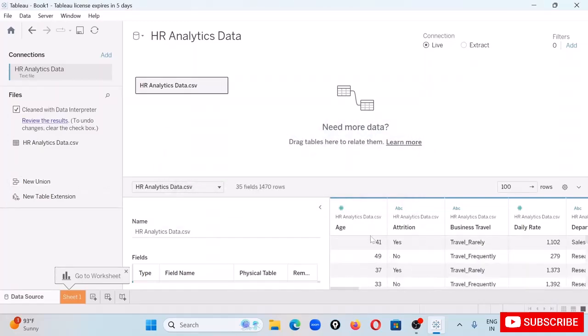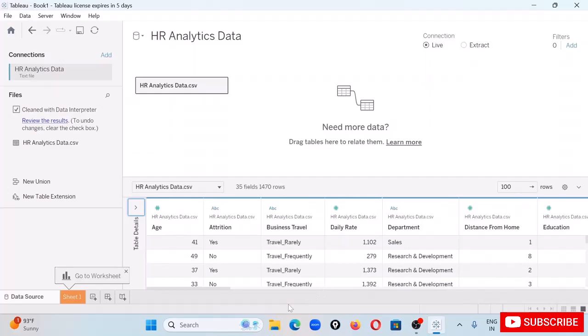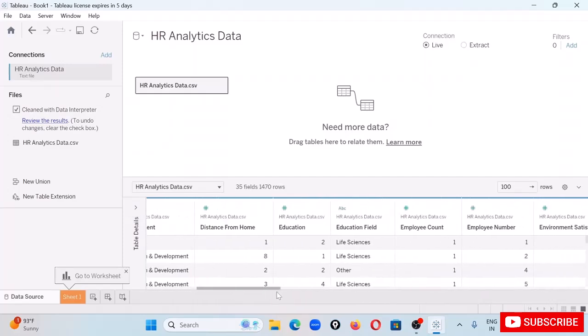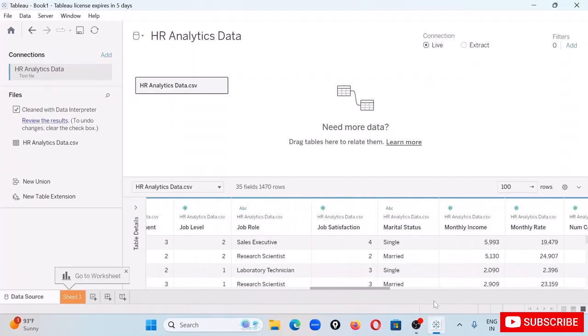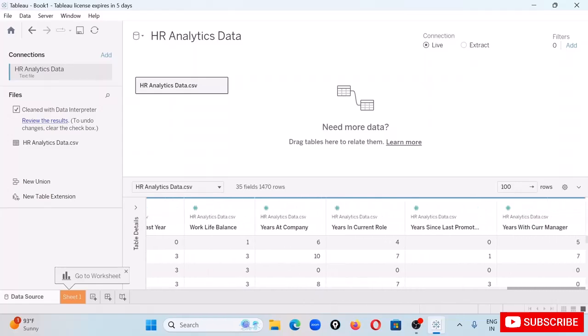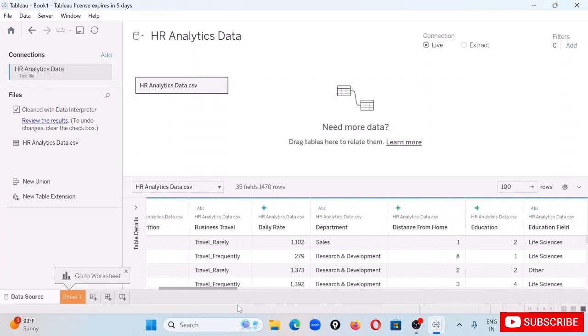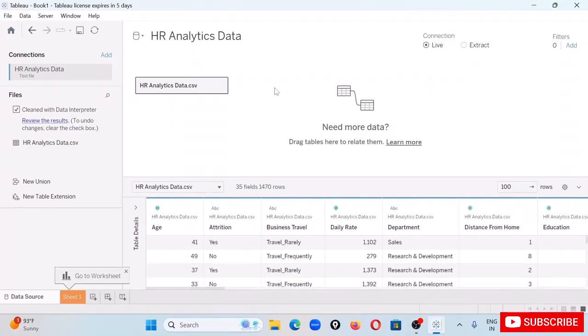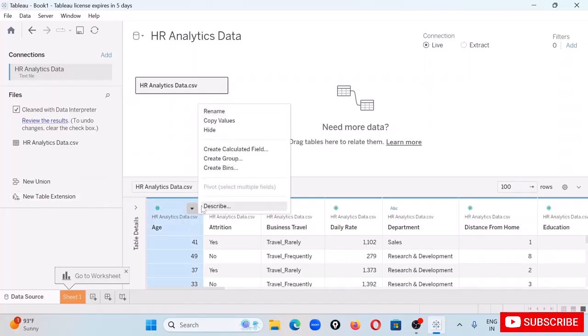Okay, and it will update this data. You can see there are many columns available, and all these columns are clearly loaded from the text file, CSV file. So if you want to clean the data, or if you want to remove some columns also, you can do it. For example, I want to just hide this particular column, age column, then I can click on this hide button.